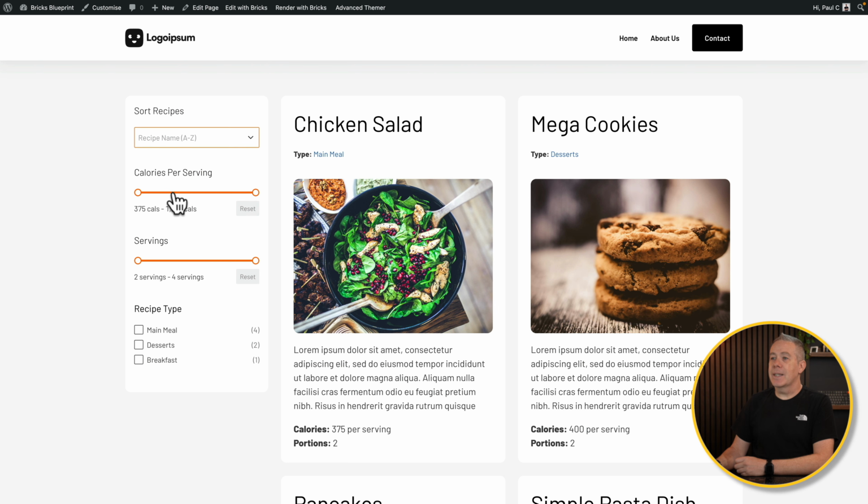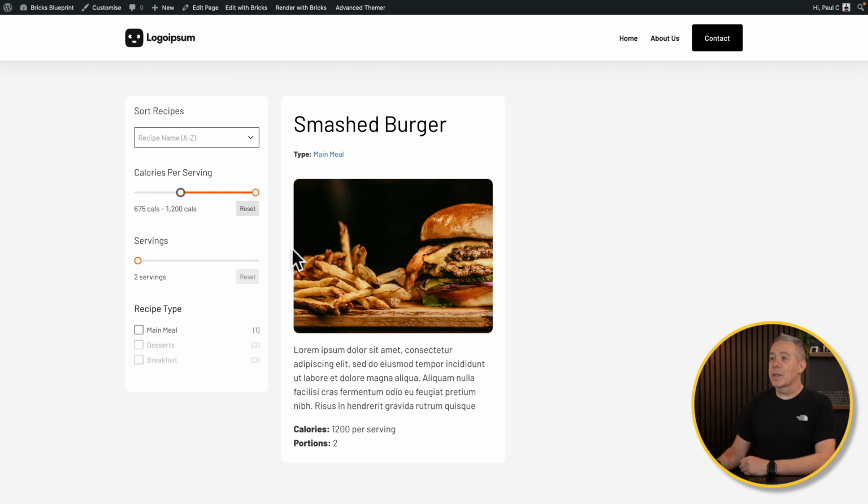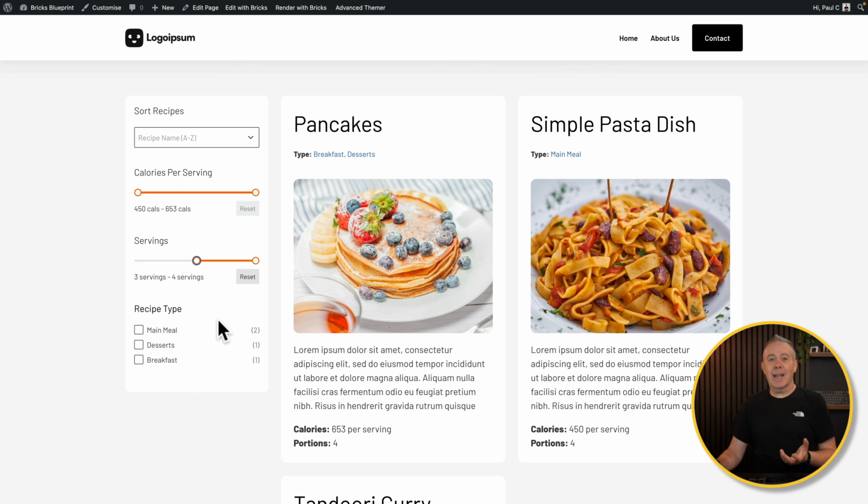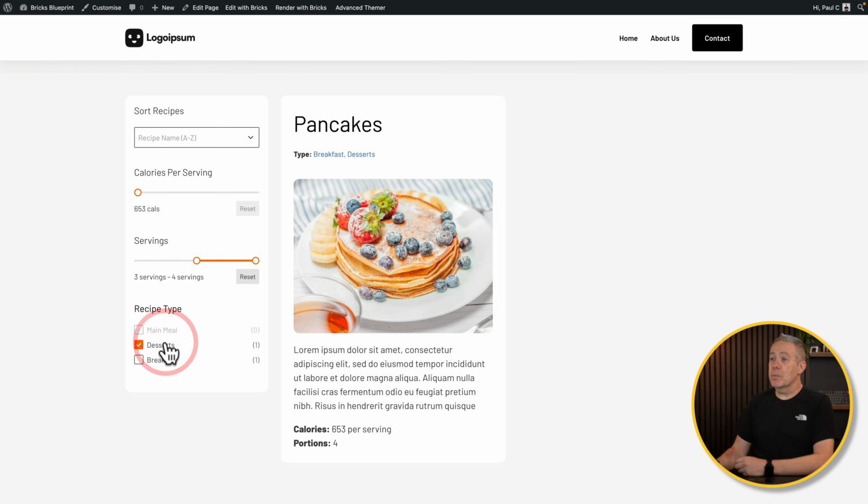You can also add in calories per serving, which is being pulled from Advanced Custom Fields. So you can see we can use this nice simple slider and we can filter our results. We can reset that. We can go through and set things up based upon the number of servings. Again, we can use this based upon ACF meta fields. And we can also choose what recipe type. We're pulling this from a category. So for example, we might want desserts.